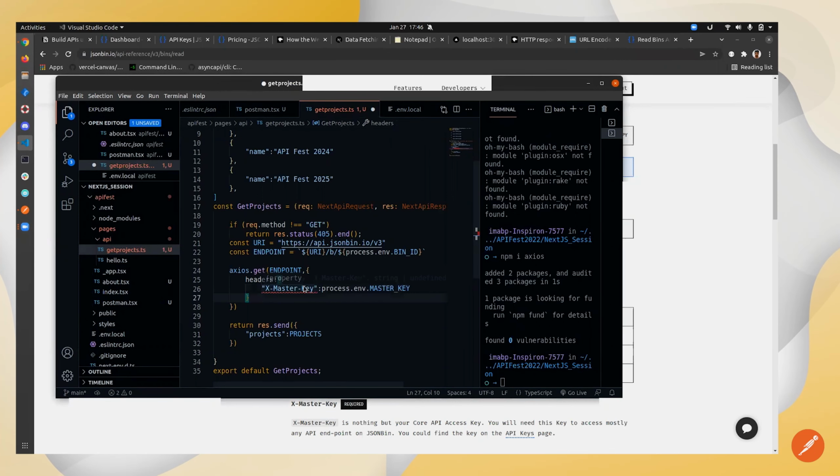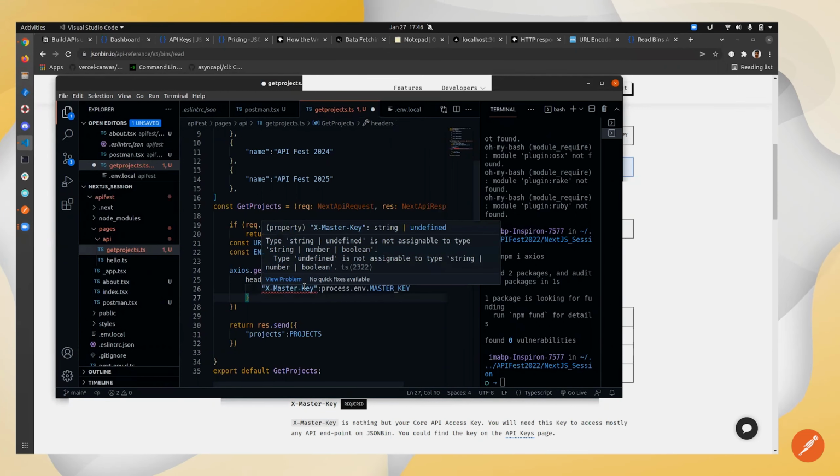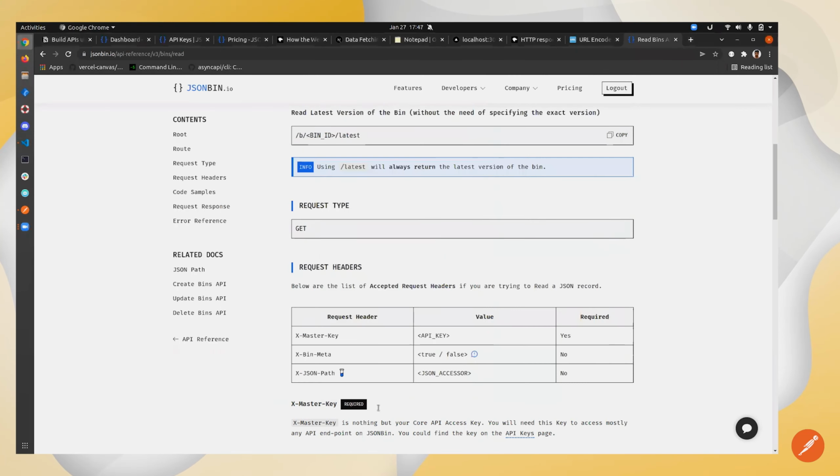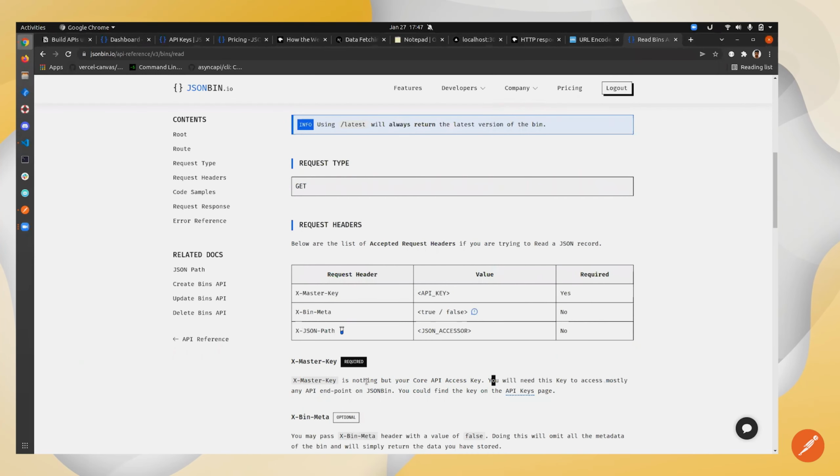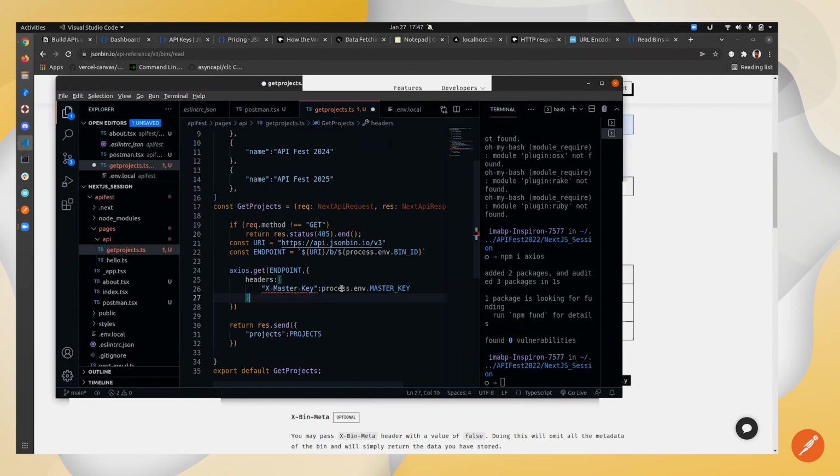Here the master key is showing as a string, undefined, but fine, it's good. Let me just see. Okay, fine, this is fine, no worries. The request error is just a TypeScript error, so we don't need to worry about it. And we're going to use await.